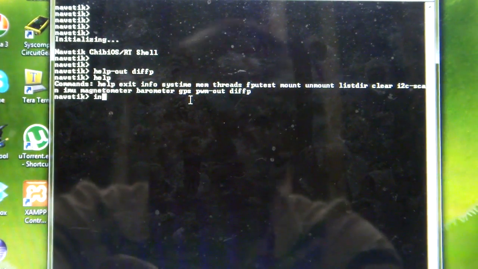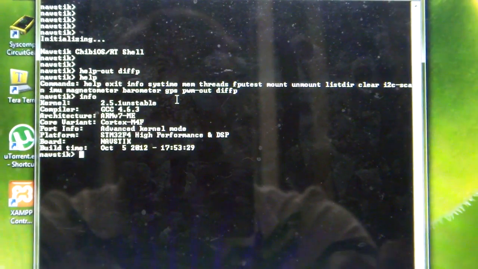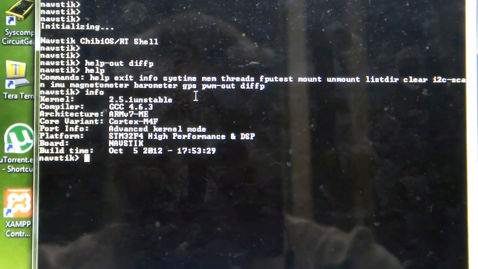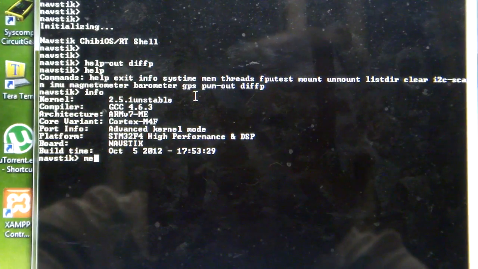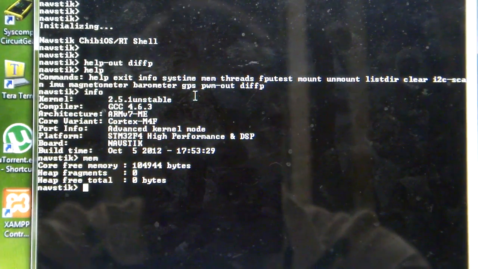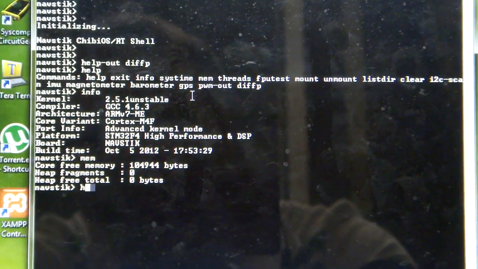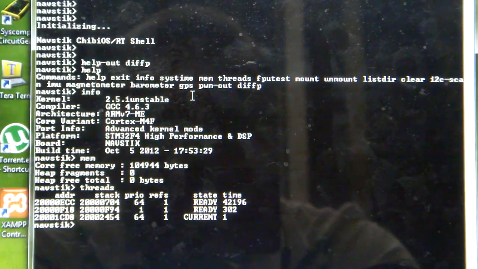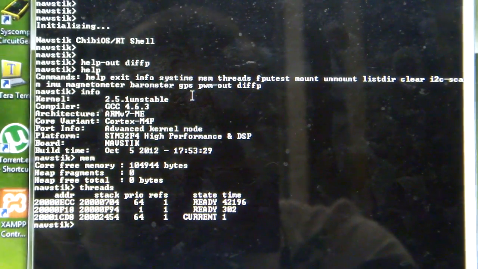Let's try info. This is the basic information for this build. And let's try mem. That's the memory status. And then threads will show us the status of all the threads which are currently running on this processor.